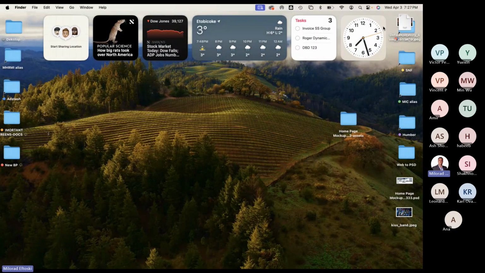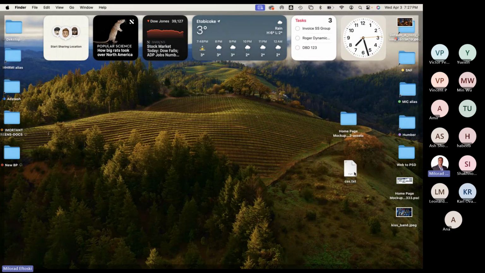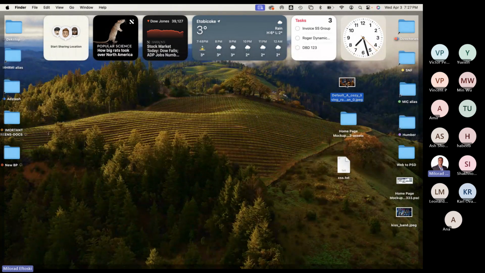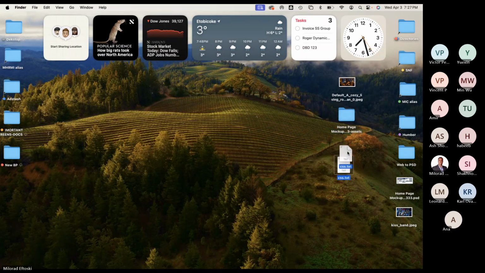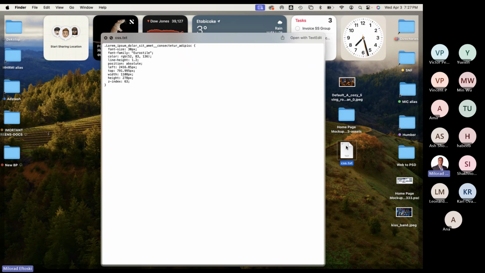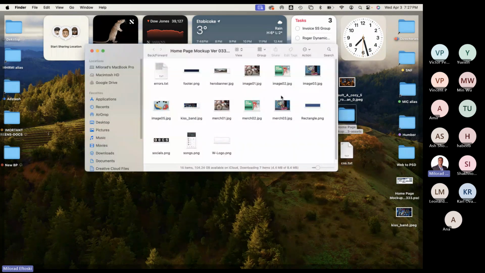Okay. And there's the CSS file. This is another file that we're going to use later. I'm going to do this one for a nice little video effect. Alrighty. And then this is the CSS and this is the assets. Let's have a look.